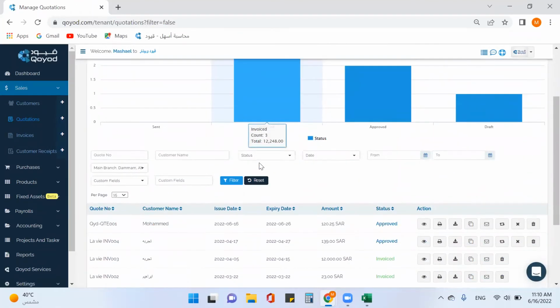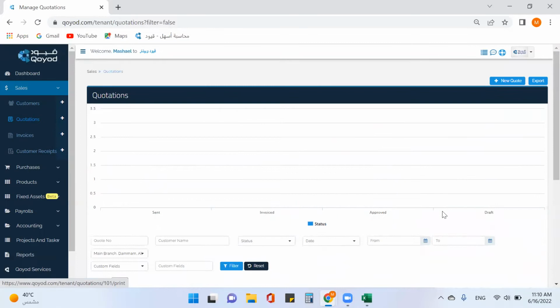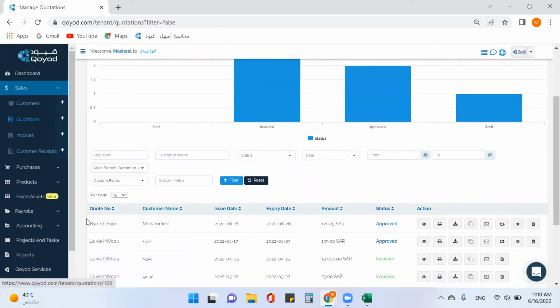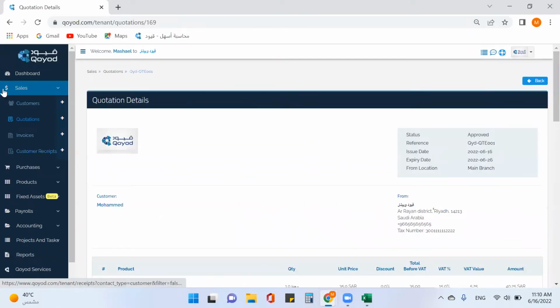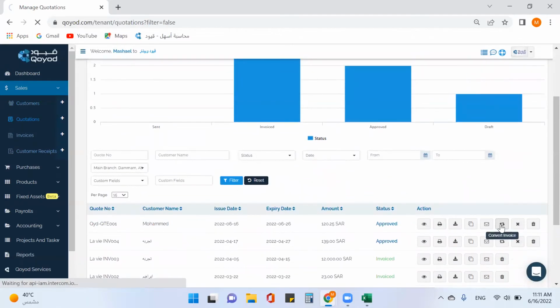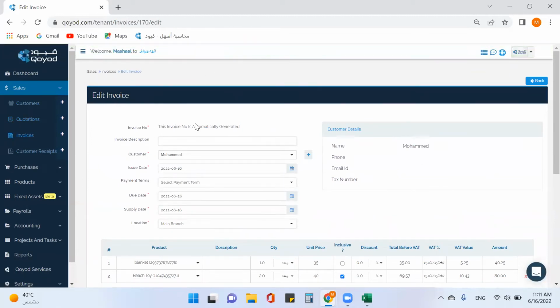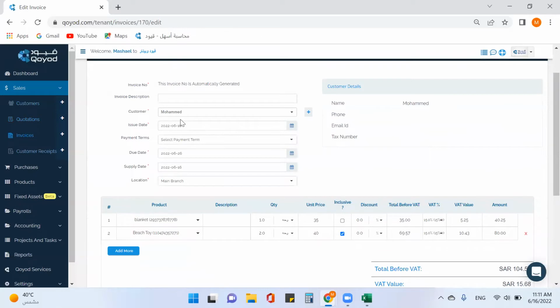If I want to convert this quotation to an invoice, I will click here on convert invoice. So it will be automatic. Sorry, this quotation, convert invoice, and it automatically opens to the invoice. We can edit from here.